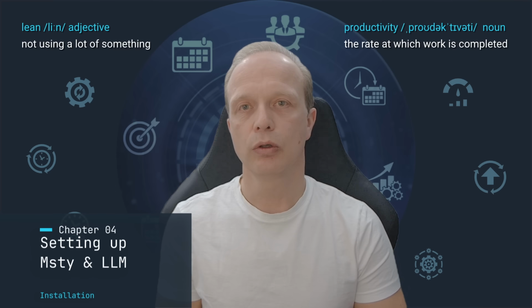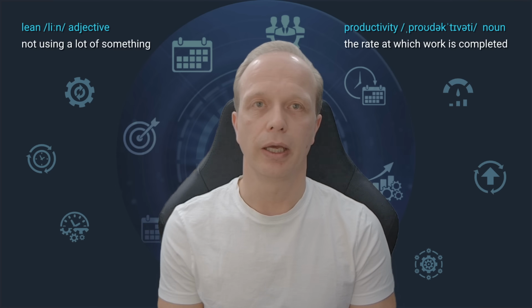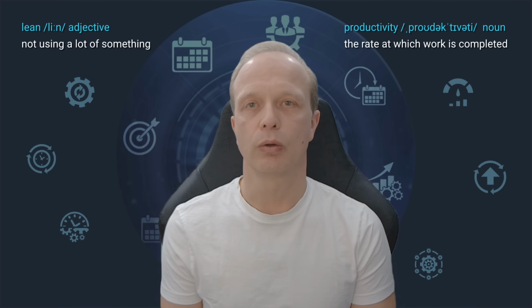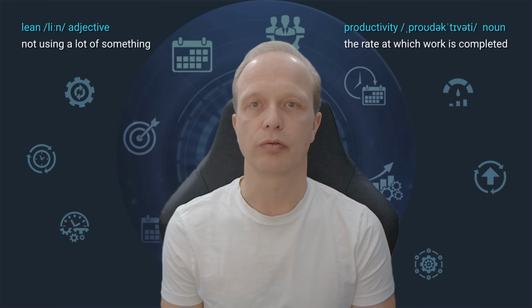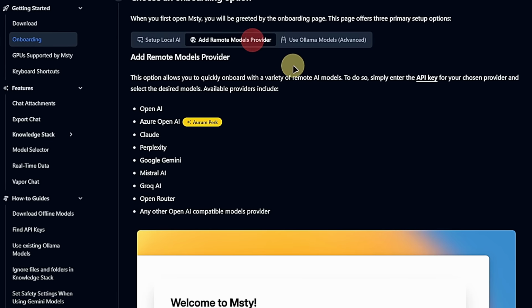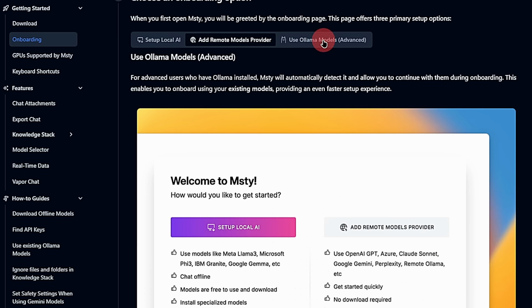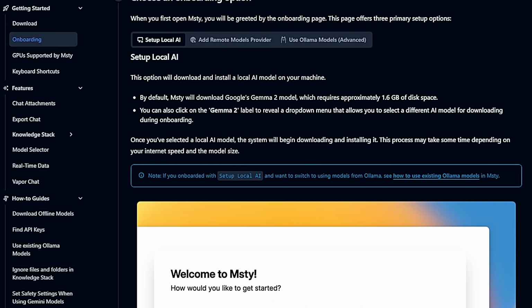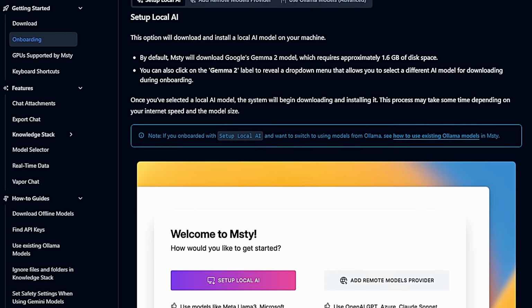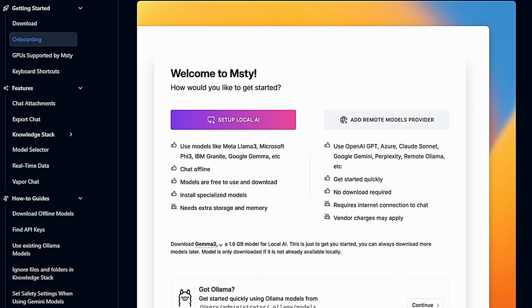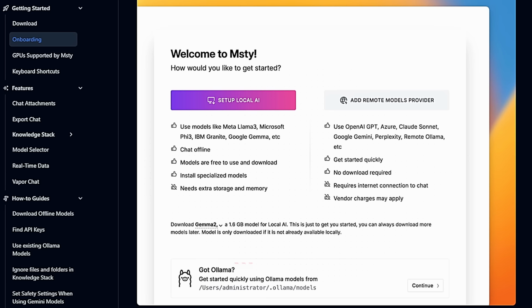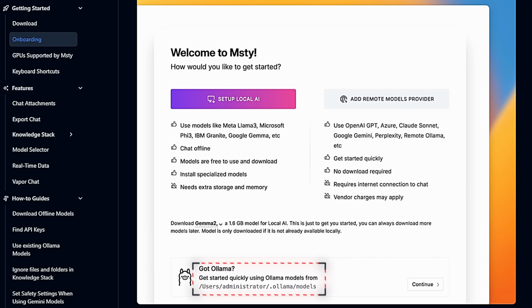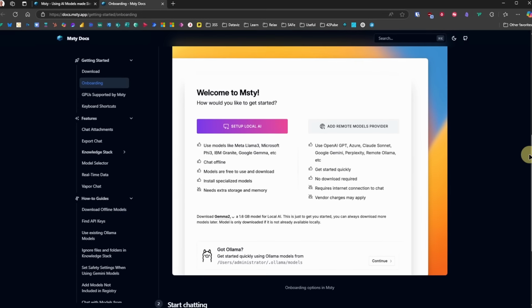Okay, we downloaded and installed Ollama and Msty. We make sure that Ollama is running and start Msty for the first time. When starting Msty for the first time, we can choose to set up a local AI or work with remote providers. We choose the local AI option. But don't worry, you can always connect to online services later. Msty recognizes that Ollama is already installed and where our local large language models are stored.